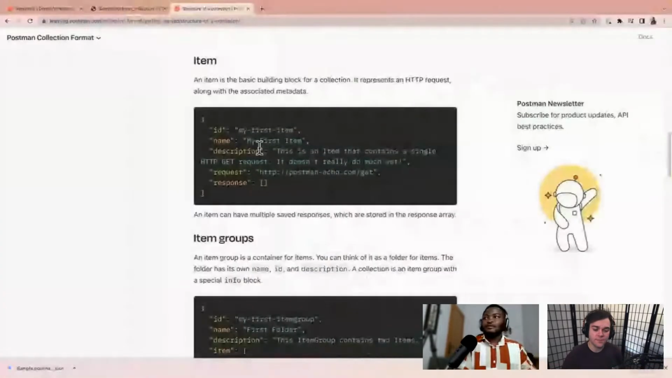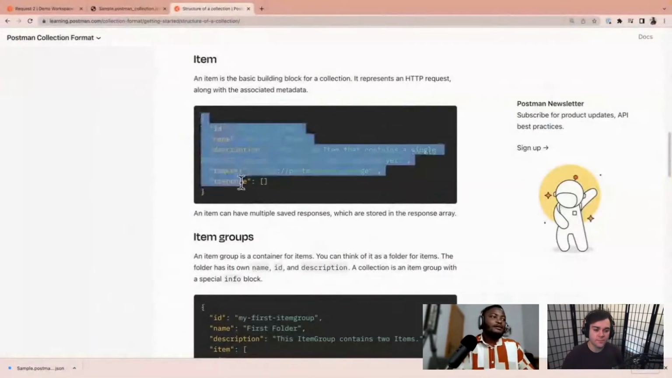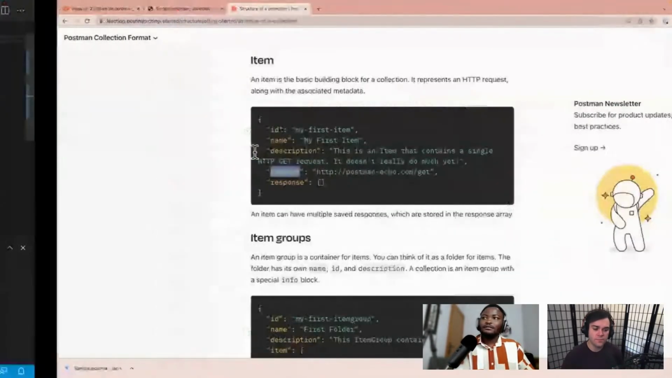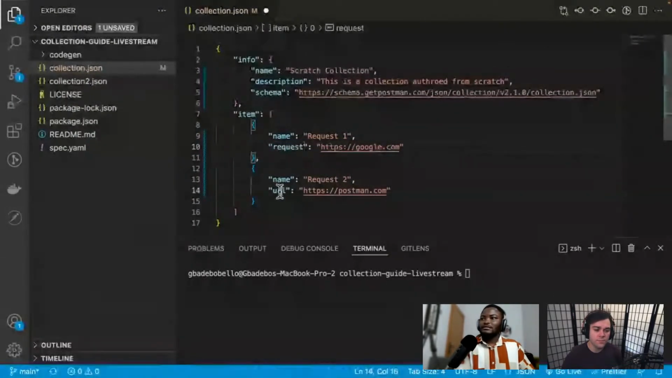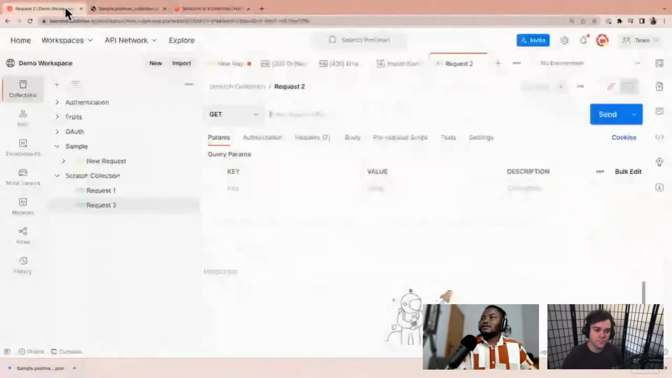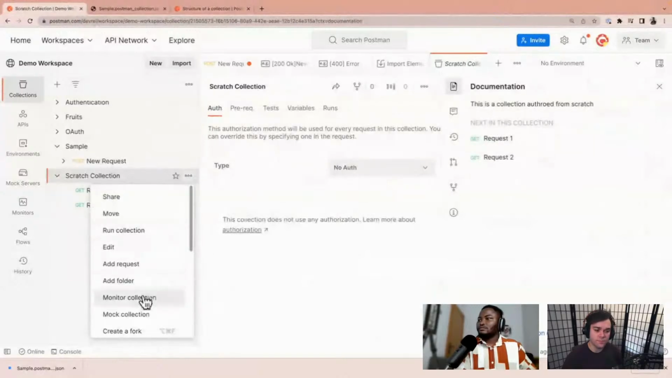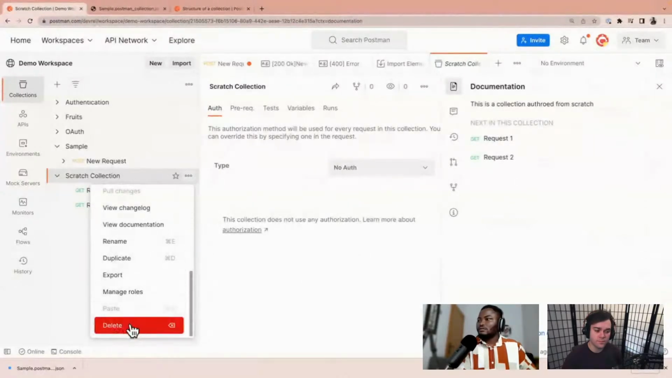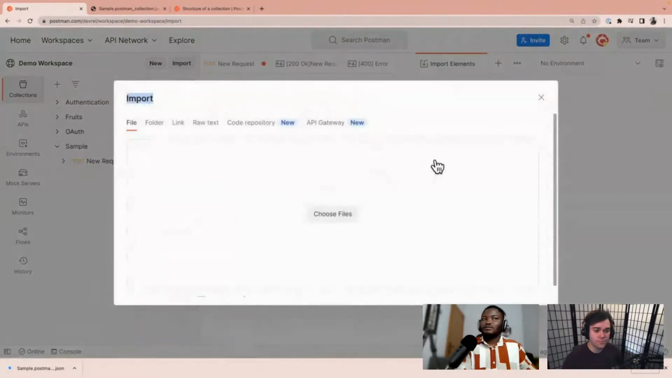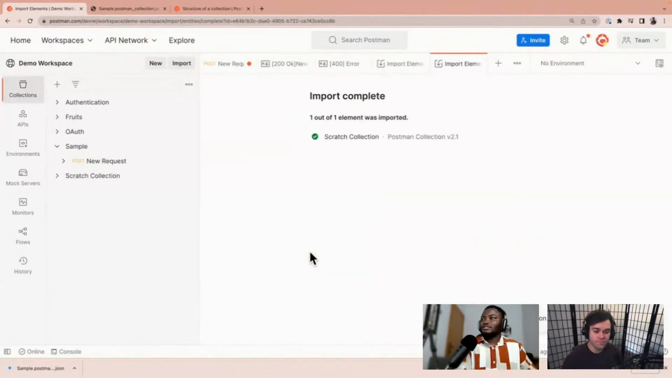This documentation is a good reference. This is what an item looks like. I specified this as a URL instead of specifying it as a request. So if I update this now to request, and I update this now to request, and I save, and I come back here, let me delete this collection. Then let me drag and drop that collection back. Import.